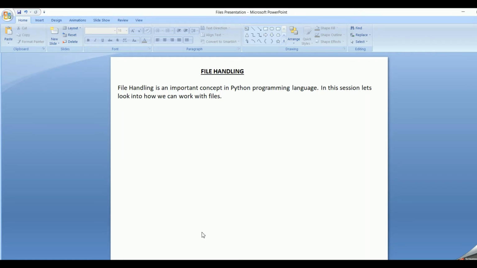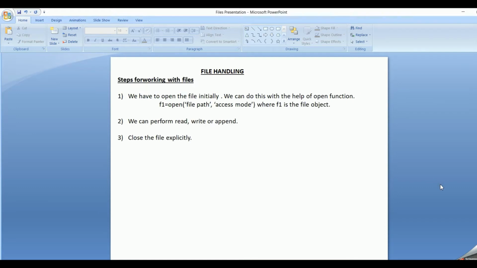In today's session, let's cover file handling. Till now, we had seen how we used to get data from the user and how we used to print data onto the console. Now let's see how we can read data from the files and how we can add data into the files, that is write data into the files or append data into the files. So in today's session, let's look into file handling and let's see how we can work with files.